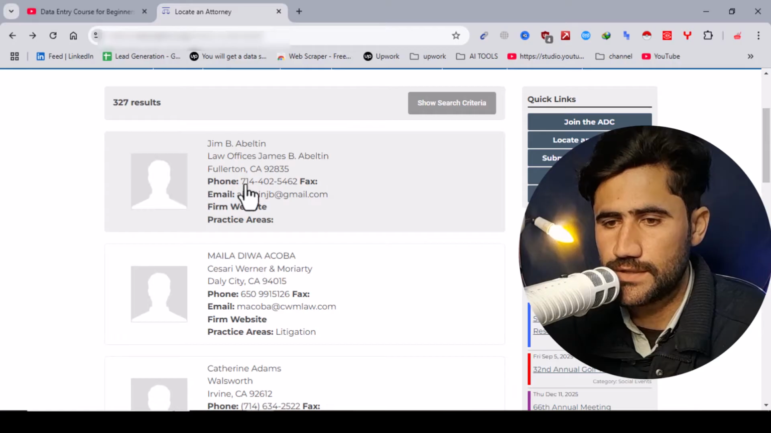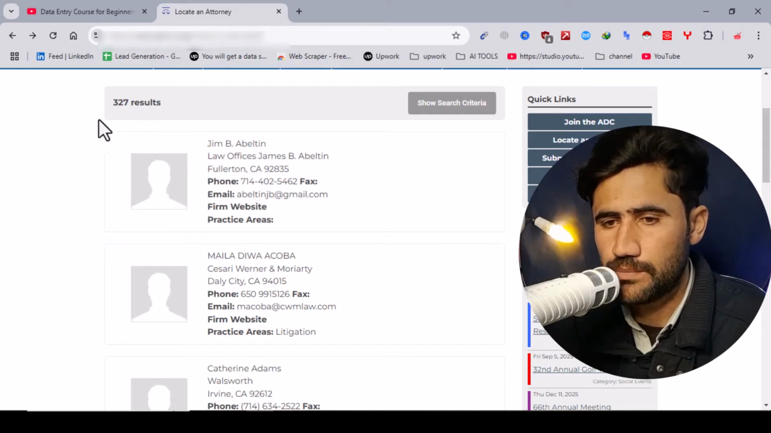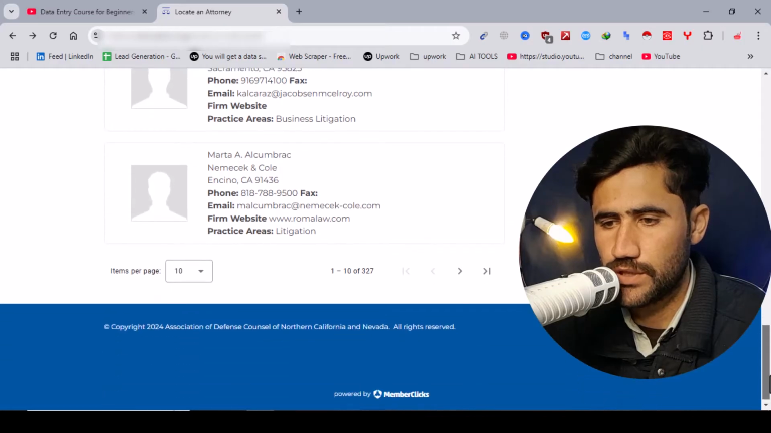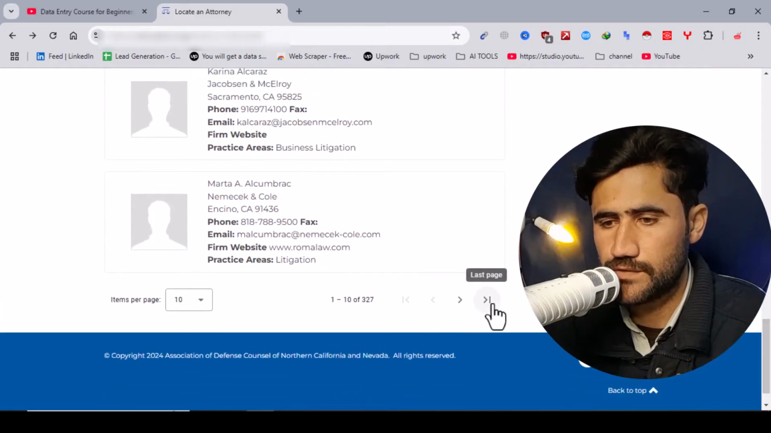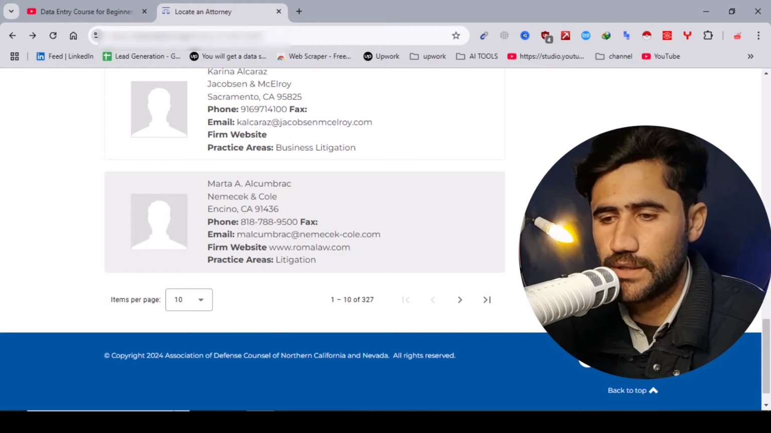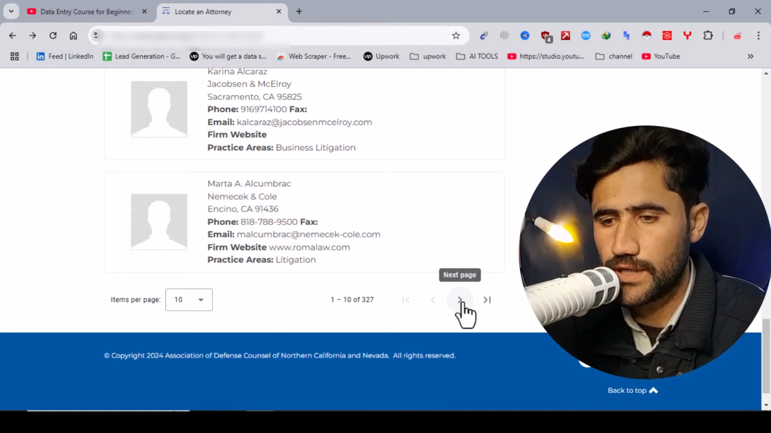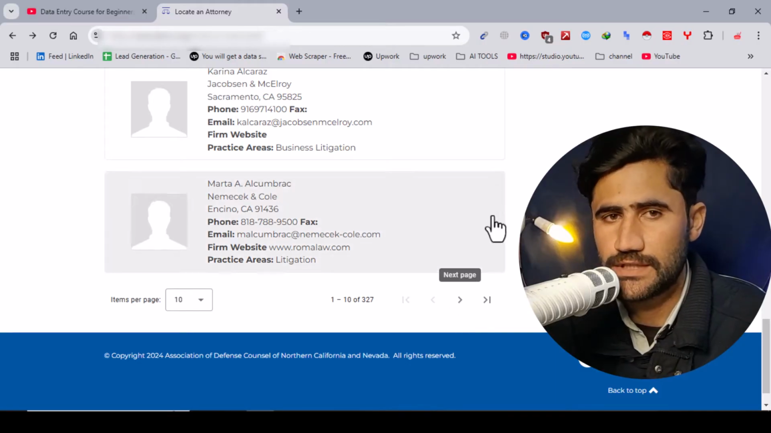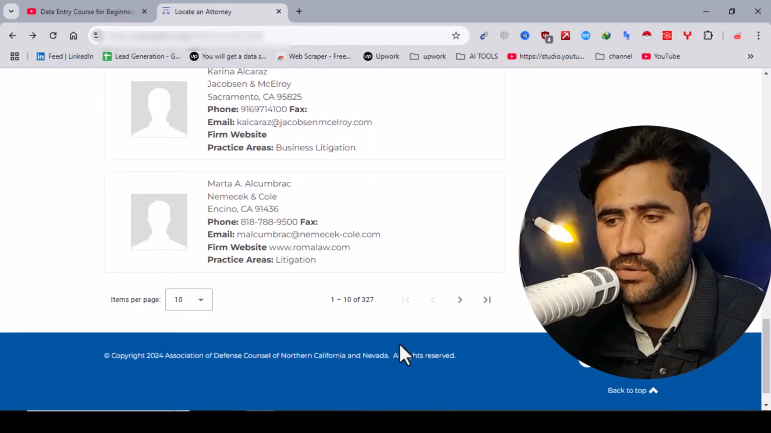Here you can see, and then he's saying that when you complete all the data, for example, if I go down here, you can see there are multiple pages. So when I extract all the data from the first page, then I will click here on the next page. I will go to the next page and extract data from that page, and then I will go on.